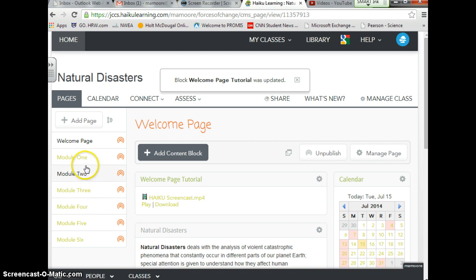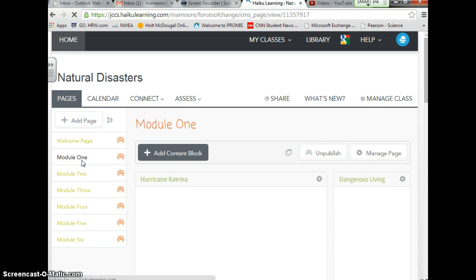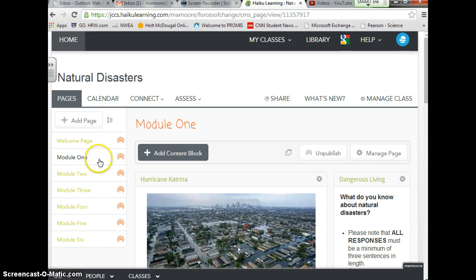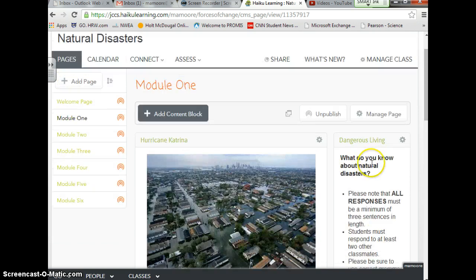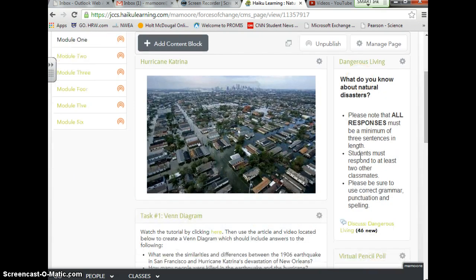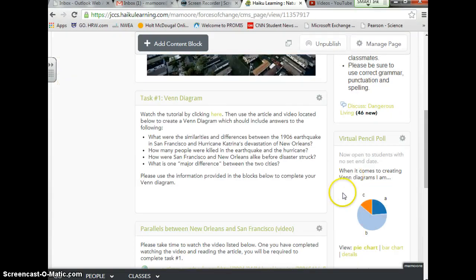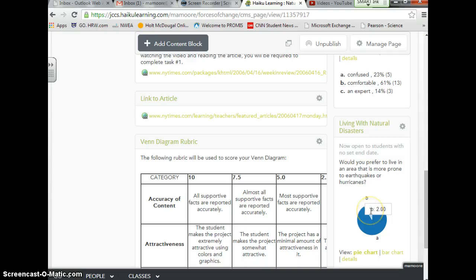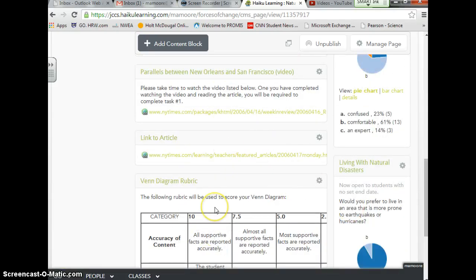First thing you're going to want to do is, when you get into Module 1, read over all the information that's here. Like we said before in the welcome page tutorial, every module will have a discussion post that you're going to have to respond to or create a post for, and then also respond to other people. Also, usually there's going to be a couple polls, one, maybe two, and hopefully you should have a rubric for each one of these as well.